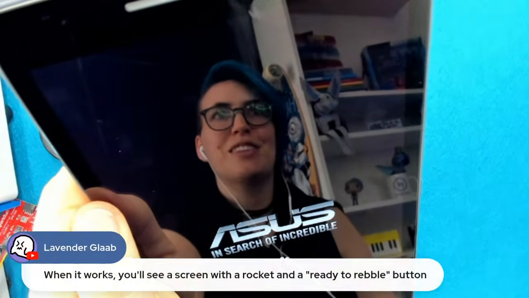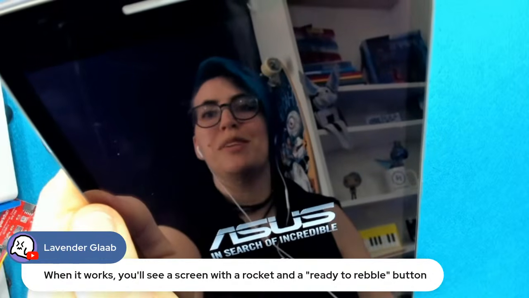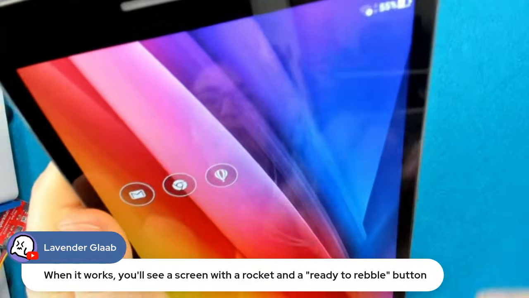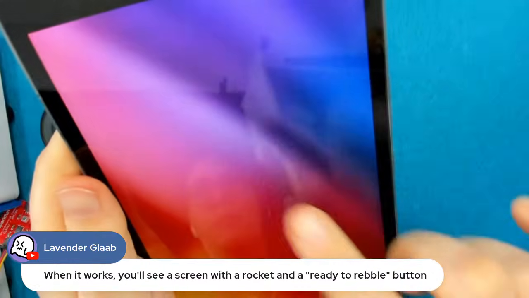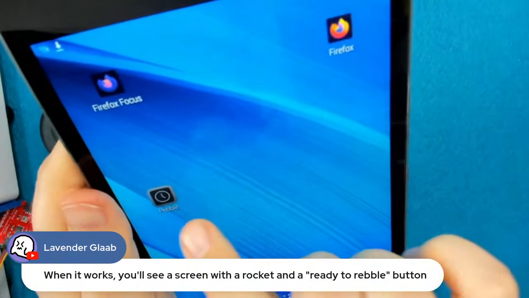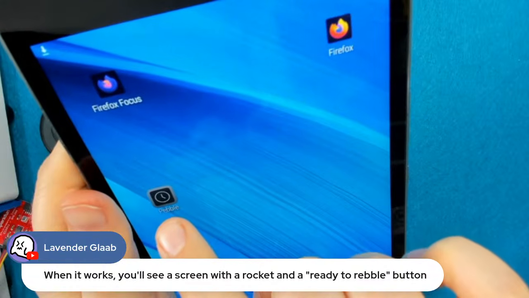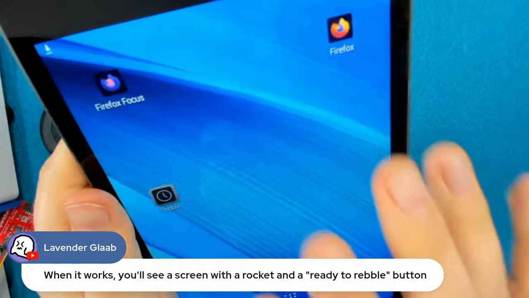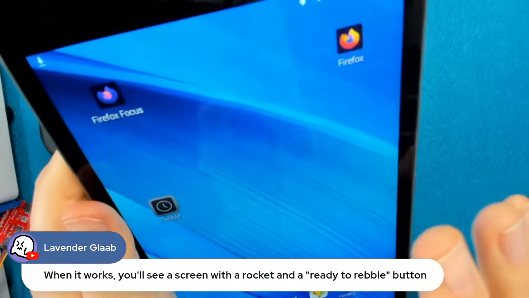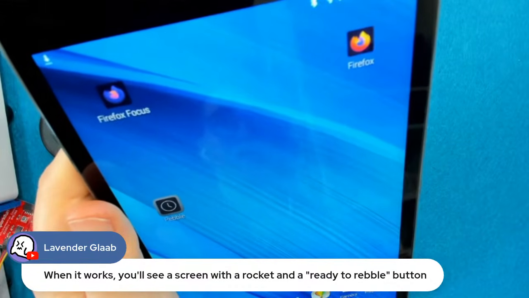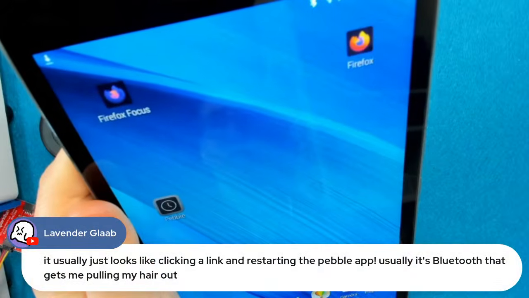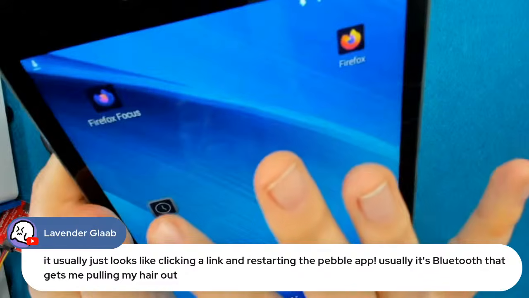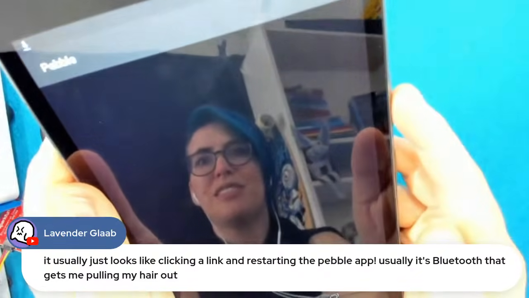Okay. We're looking for the screen with the rocket and the ready to rebel button. This is taking a while. Sorry. But actually, here we go. Maybe this will be the magic that we needed. Swipe up. All right, so are we opening Pebble, or are we rebooting, doing the boot process again and then opening Pebble? It sounded from what Lav said before that we didn't have to go back into the browser and launch it from there. So I'm gonna hit the app and see what happens.